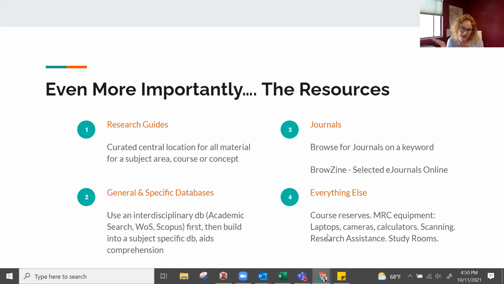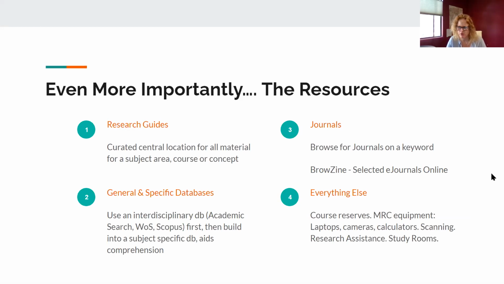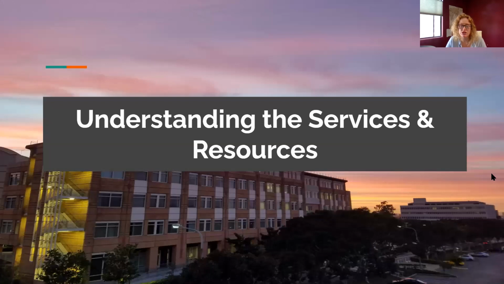Research assistants, like yay, reach out to me. Study rooms and free scanning, because apparently we don't print a lot anymore, we just scan. So all the free things, just let us know if you have a question and ask, does the library do this? And the answer is probably yes.